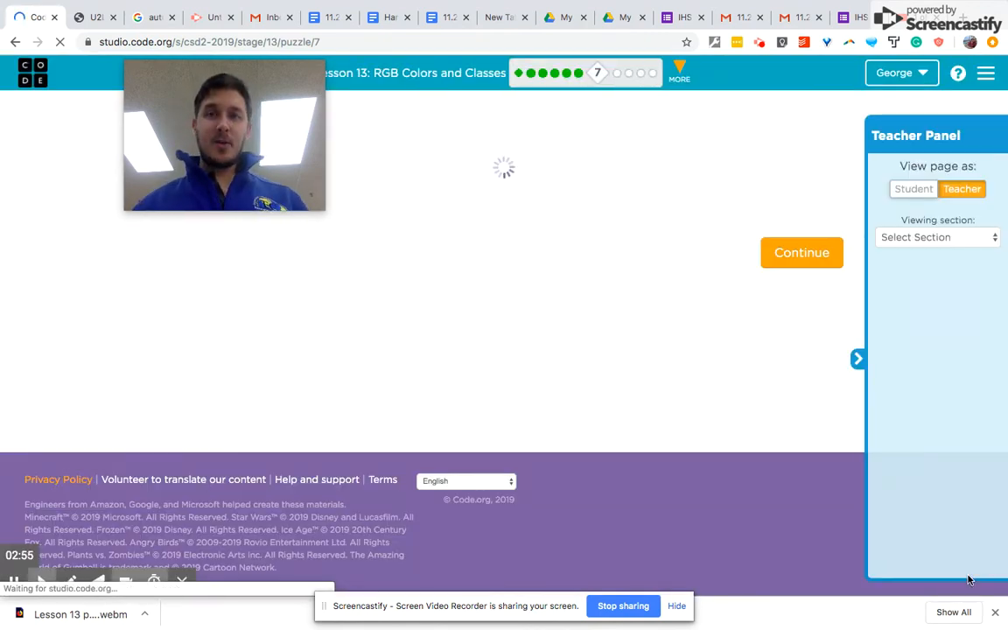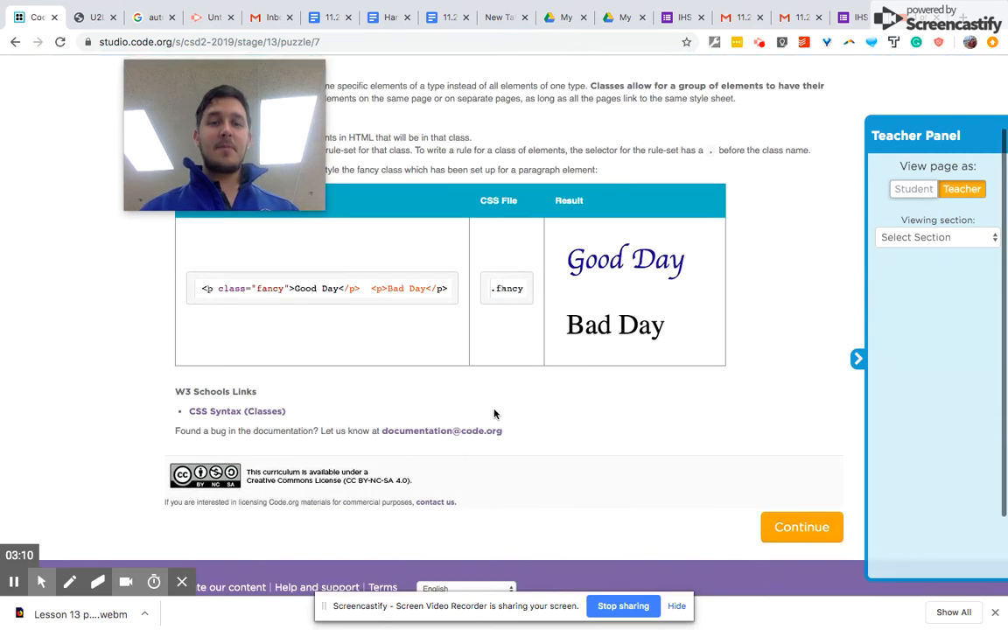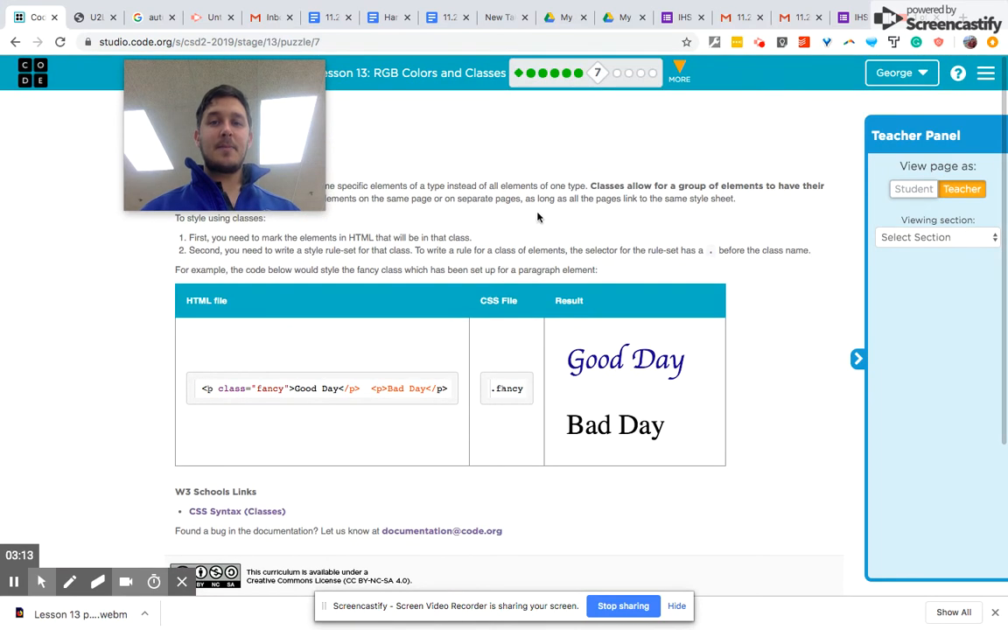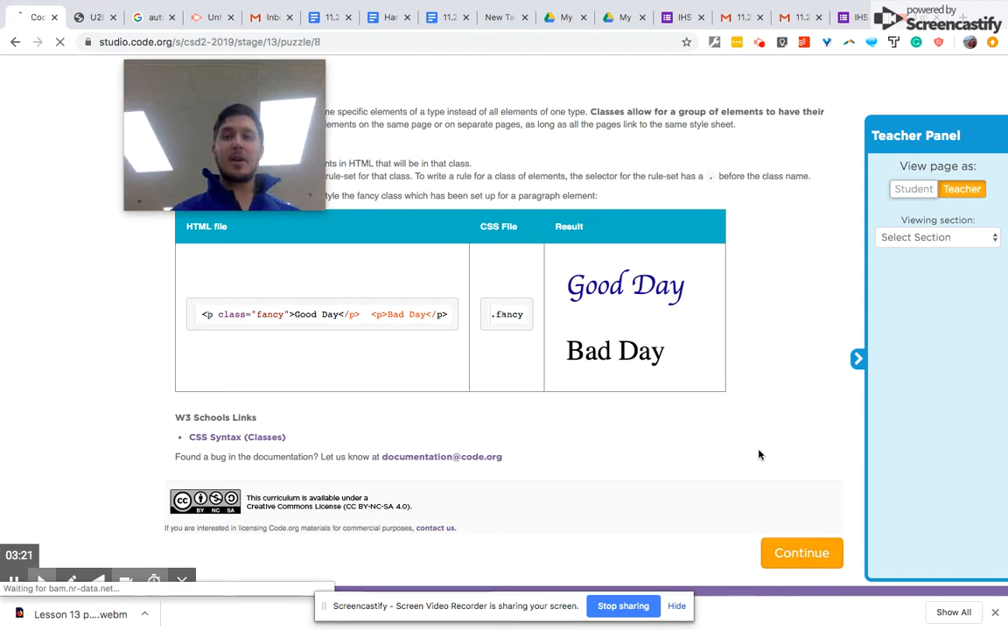Okay, number 7, we have an informational tab here. So in the HTML file, it would look like this, p class equals fancy. In the CSS file, we use that dot fancy. That's really all you need from this page here. You can look at more information here, CSS syntax, classes, there's more information there, but I'm going to continue on with code.org so we can get through the rest of these activities in this video.